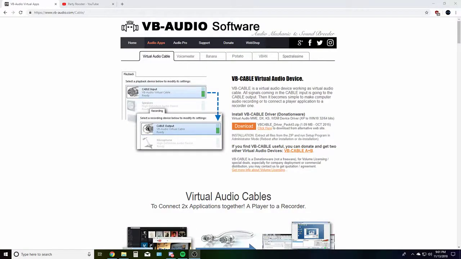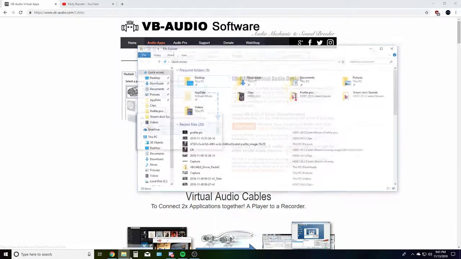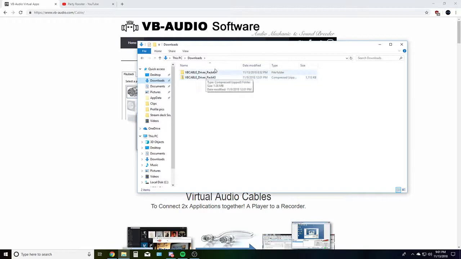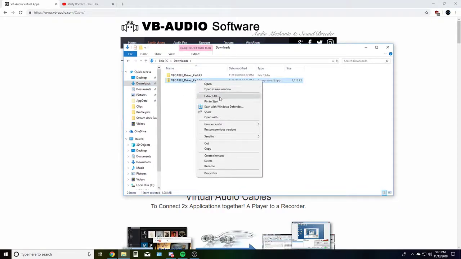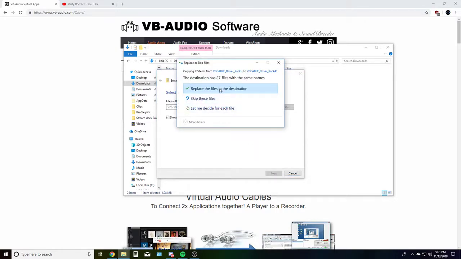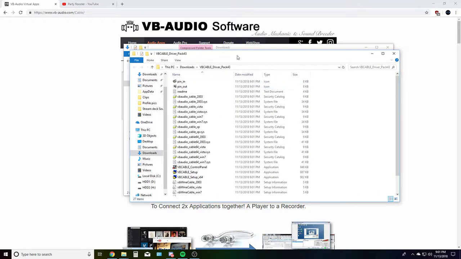So without further ado, let's go ahead and hop into this. So this is the link down below. It's going to be the virtual audio software. You're going to go ahead and download right here, this little orange box. Once you do that, it's going to pop up in your downloads folder. So it's going to come as a zip file. Don't worry about that. You're just going to go ahead and extract all right there. You can just do it right there. I'm going to go ahead and replace the files in my destination.